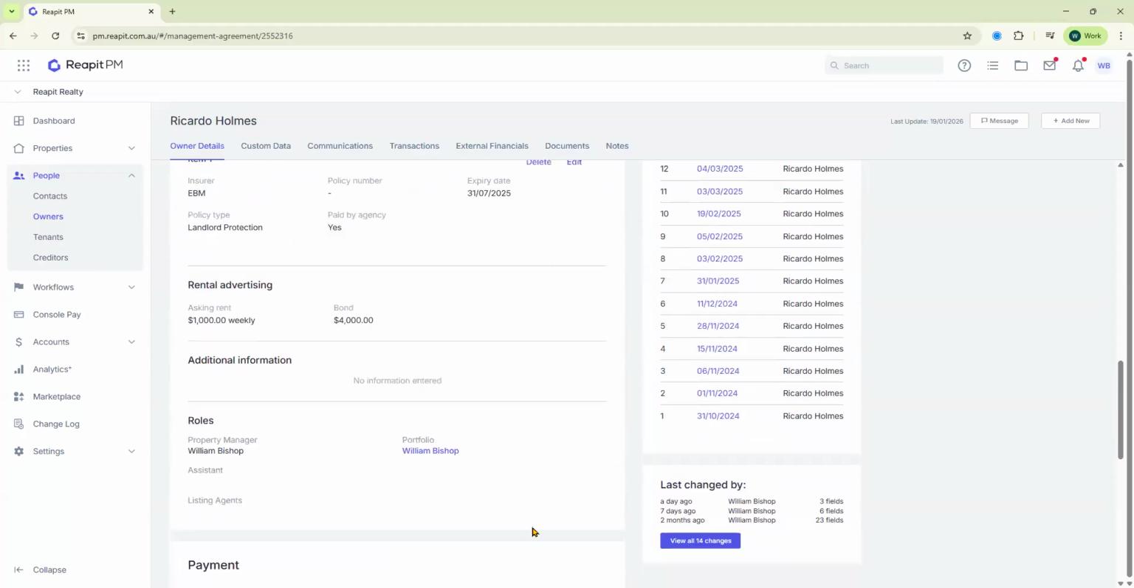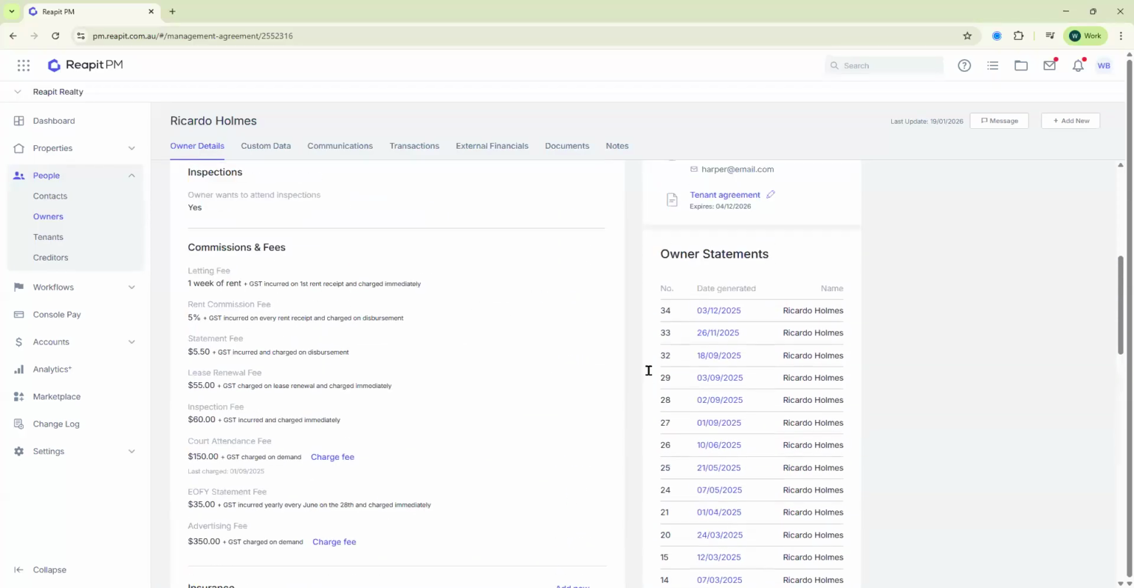On the right-hand side, as we go up, you'll find your owner statements. So if you ever need to reprint an owner statement, it is from here that you'll be able to come through and find the owner statement for this particular property. Simply click on the date and that will download a copy.